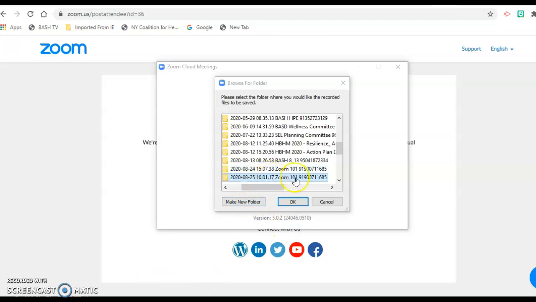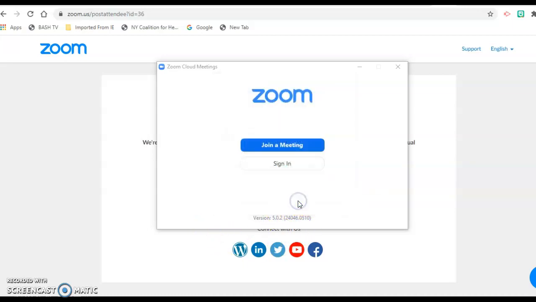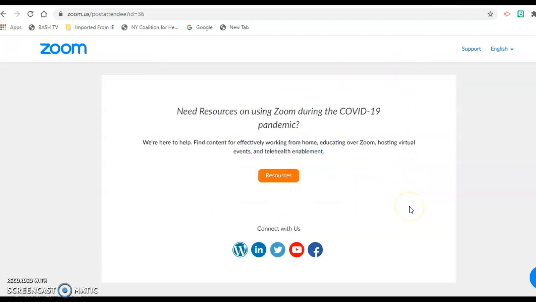Just make sure that you know where you're saving your recording, and also remember you can rename. If you would like to make a new folder, or rename the recordings or the file, you can do that as well. So this is fine with me. I'm going to click OK. All right, so now my meeting is over and I would like to take attendance.